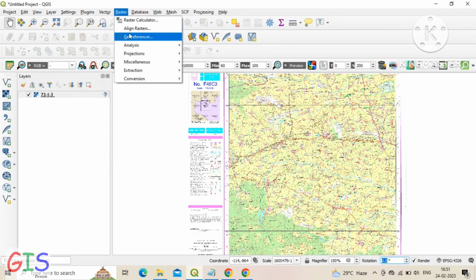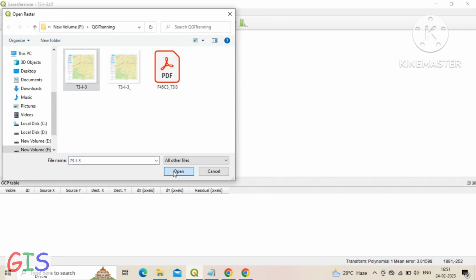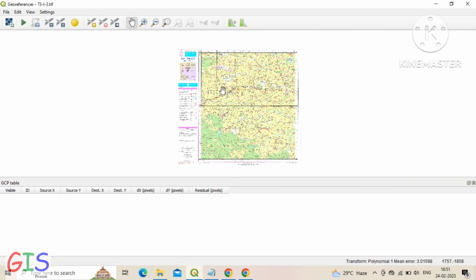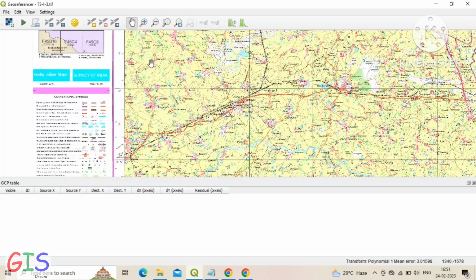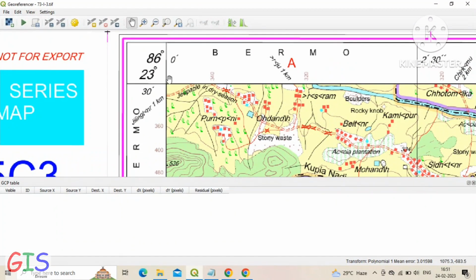Now go to raster and click on georeference. The georeference window is open. Here we need to add our map. So go to open raster and select our raster file. Now our map was successfully added.